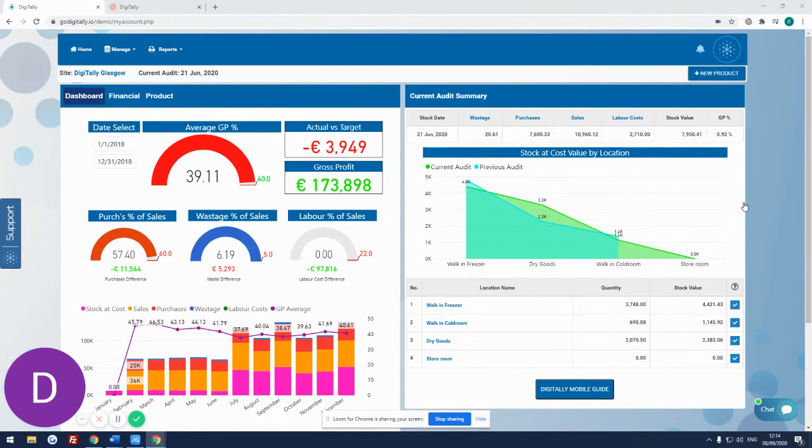Now the software comes in three parts: a single site dashboard, a multi-site dashboard, and then the application which can be downloaded to any Android phone or tablet. And this is where the data from the stock count and the wastage is uploaded to the cloud and presented on a dashboard like you can see here.